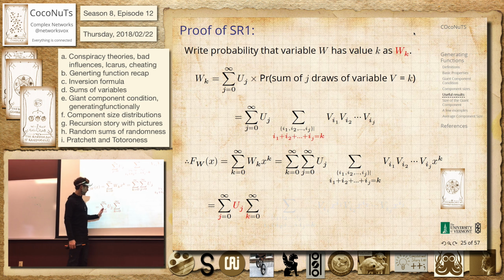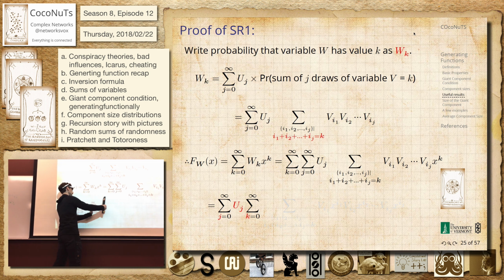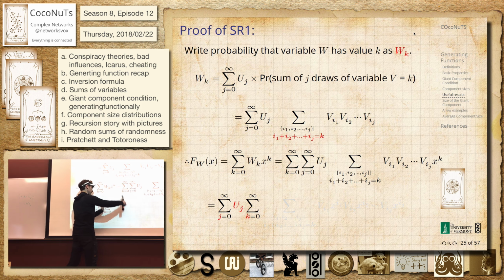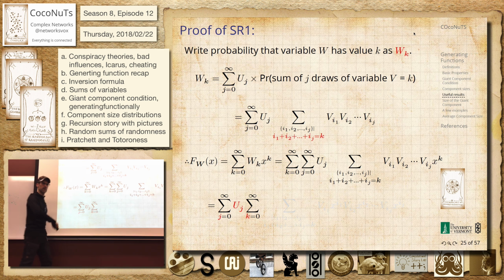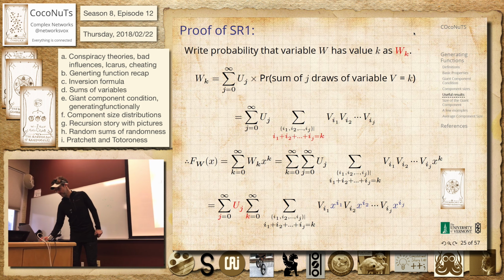Okay. And the reason we're trying to do that is we kind of know where we're going. This is starting to look like, if this blob here is something to the power of j, then it will look like a generating function, right? If it's x to the j, then that's a generating function for u. But if it's banana to the j, then it's the generating function evaluated at banana, right? Okay.